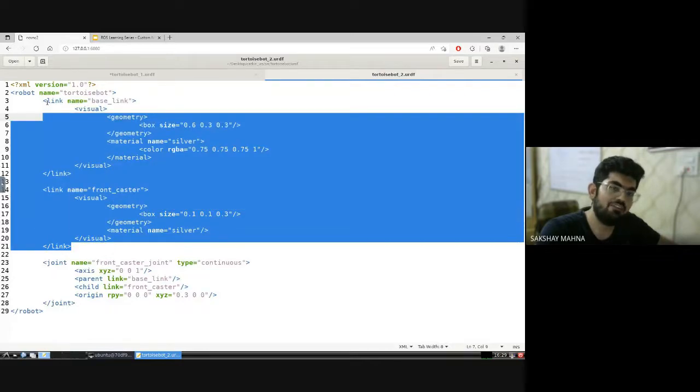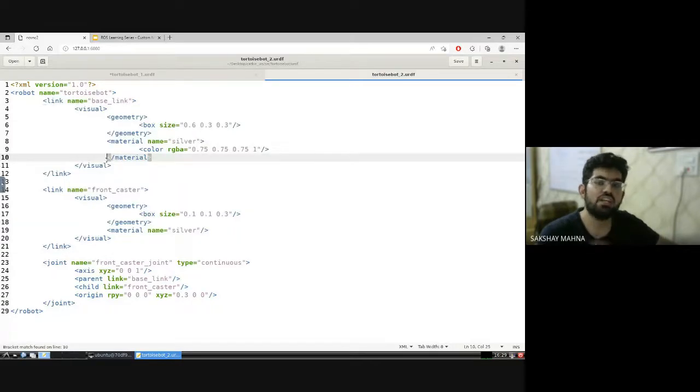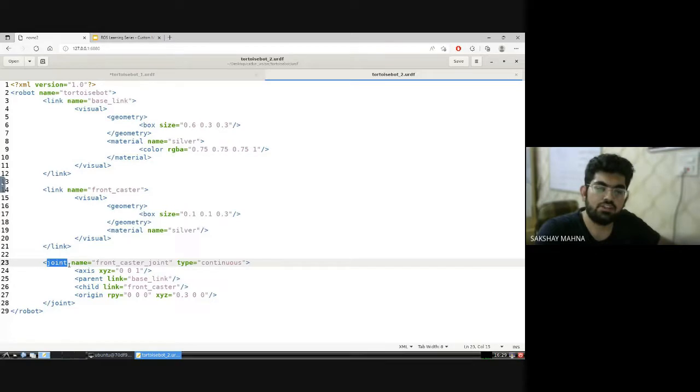Now, once we have two links, we need to connect these links using a joint. A joint will come in and connect these two links, as we discussed before as well. To create a joint, we have this joint tag and this attribute name. Then we set the type. Over here, we are setting the continuous type. We could have set it revolute, prismatic, and so on. But for our case, we are going to set it to continuous.